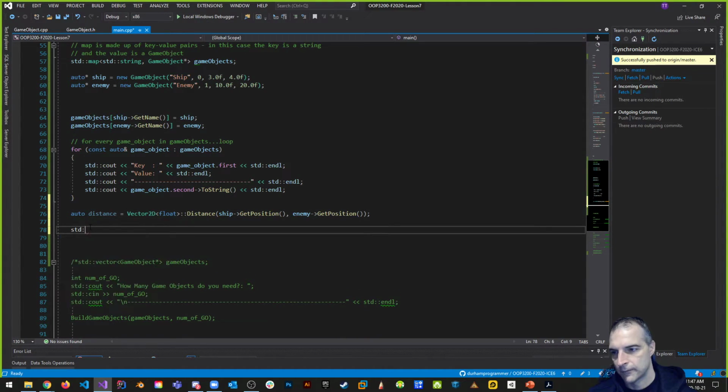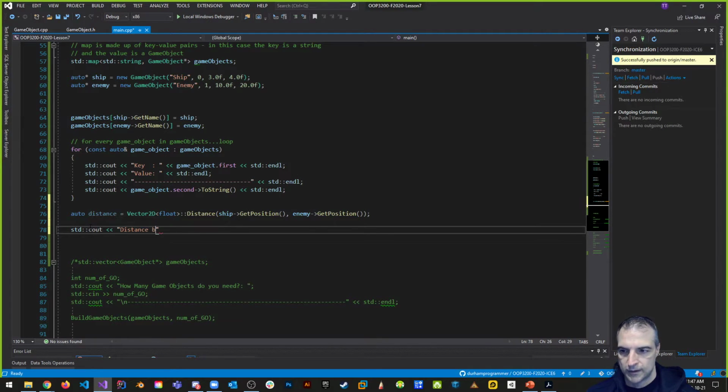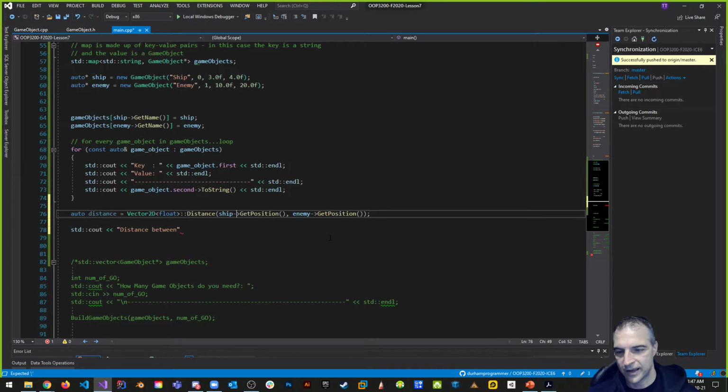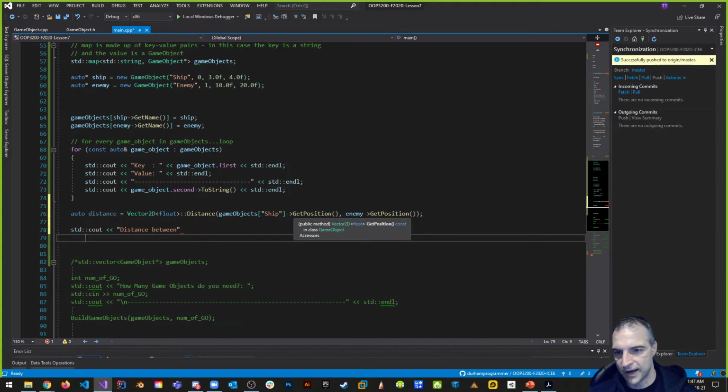So I'm going to say distance between, again, we can look at the map values. What if I wanted to use the map? So I want to make the game objects ship. I can do that too. I can say game objects ship, game objects, right? And I can say ship, get position. That's how you'd access an object that's stored inside of the map, right?